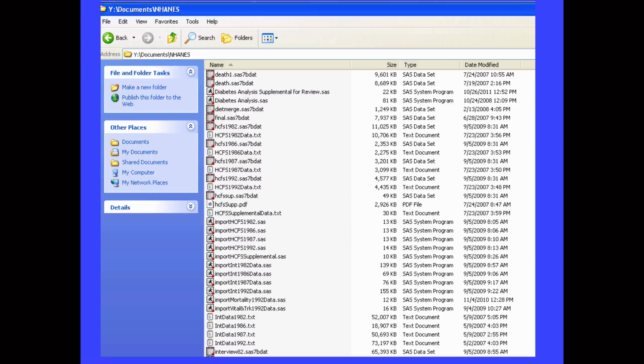The vast majority of the time, you'll never actually open a data table or a data file, the .sas7bdat files. If you were working with Excel, you might actually double-click that file and open it up and look at it. In SAS, you don't tend to do that very much. You work much more extensively with the editor files, and you'll see that as we move forward.